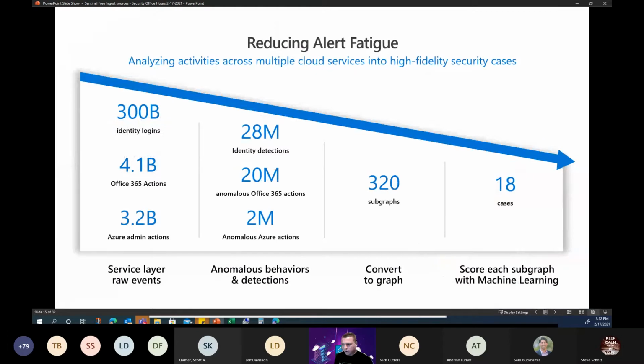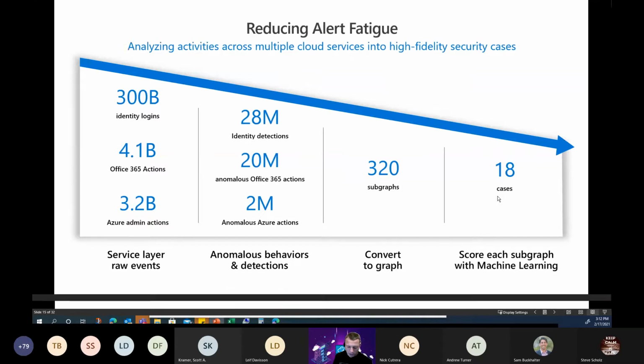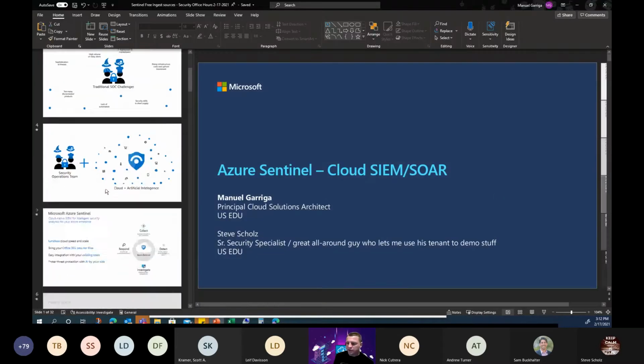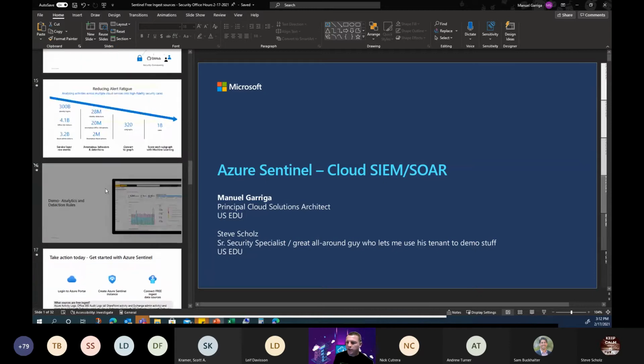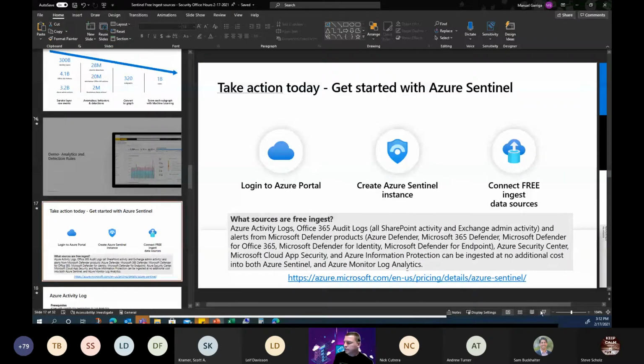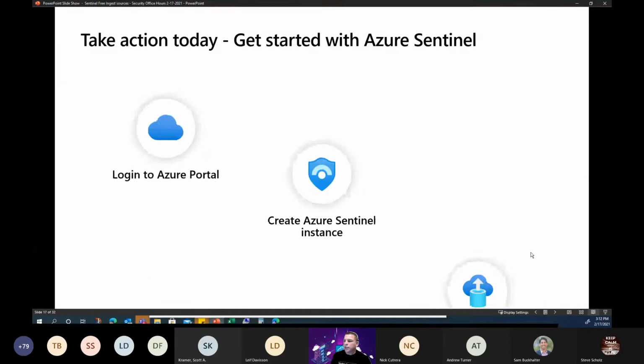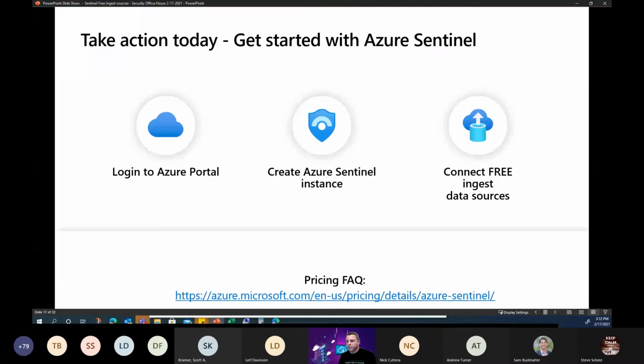This is how we're going to drive down signal quantity to cases and get that actionable. That's kind of the payoff. And I'll skip through a lot of this marketing stuff to make sure I hit you with the actual get started steps, right? So the steps we're going to do: you log into the Azure portal, you create an Azure Sentinel instance. You still haven't spent any money. Sentinel instances don't cost anything. You're going to connect free ingest sources. Those also don't cost anything.